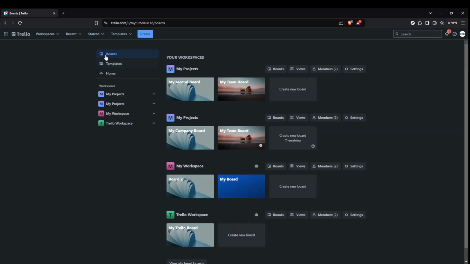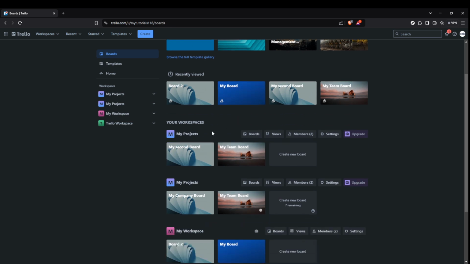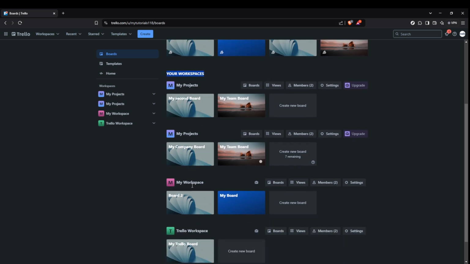After you're logged in, you'll want to visit your boards. You can do this by clicking on Boards in the navigation bar. It's where you'll find all the boards associated with your workspace. Under the section titled Your Workspaces, you'll see a collection of whatever boards you're involved with. Go ahead and click on the board with which you want to automate due dates.